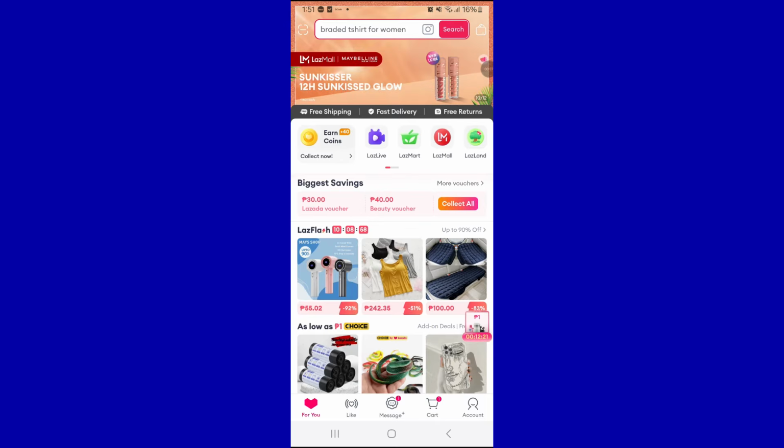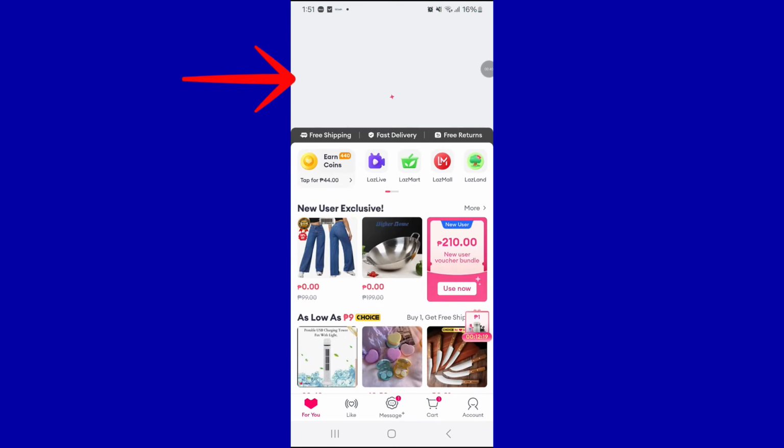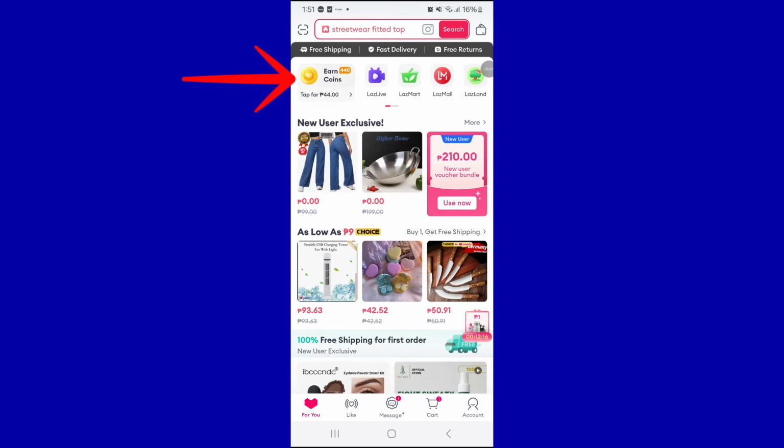Next thing you need to do is go to the home button, and you can see the earn coins on the top left portion of your screen. So you can click on that one.